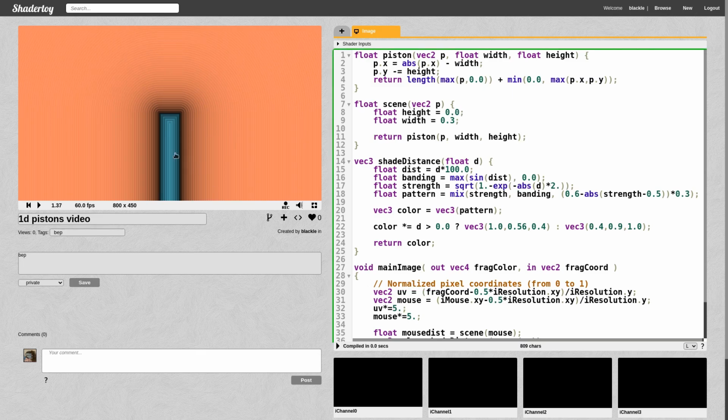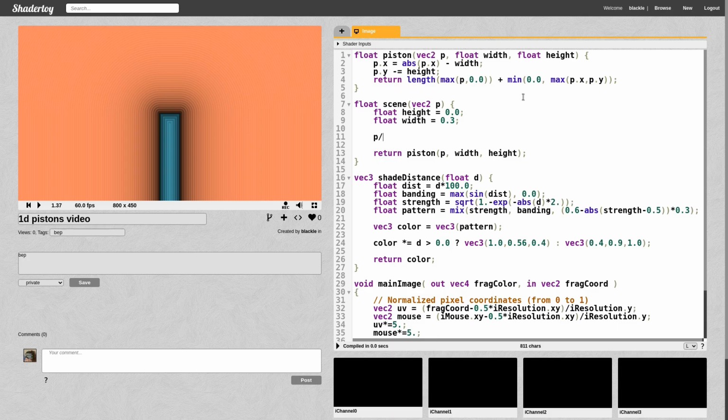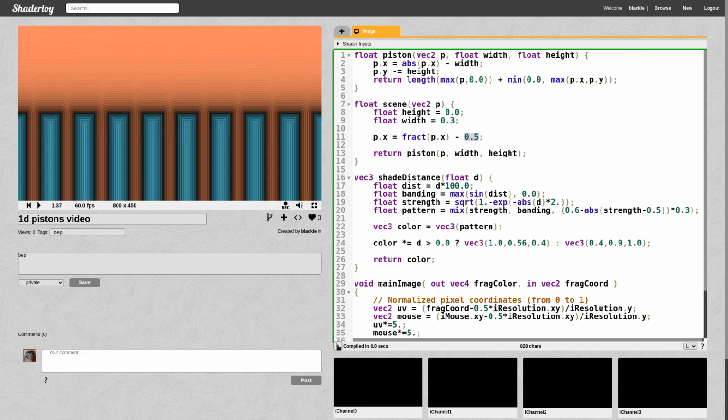So the first thing we're going to do is domain repetition so that we have a bunch of these in a row. The way we can do that is by taking the x value of the p coordinate and taking the fraction of that using the fract function. And then subtract by 0.5. We need to subtract by 0.5 because fract is going to range from 0 to 1, and we want this to be centered so that it goes from negative 0.5 to 0.5. So when we run this, we're going to have a bunch of pistons repeated in a row.